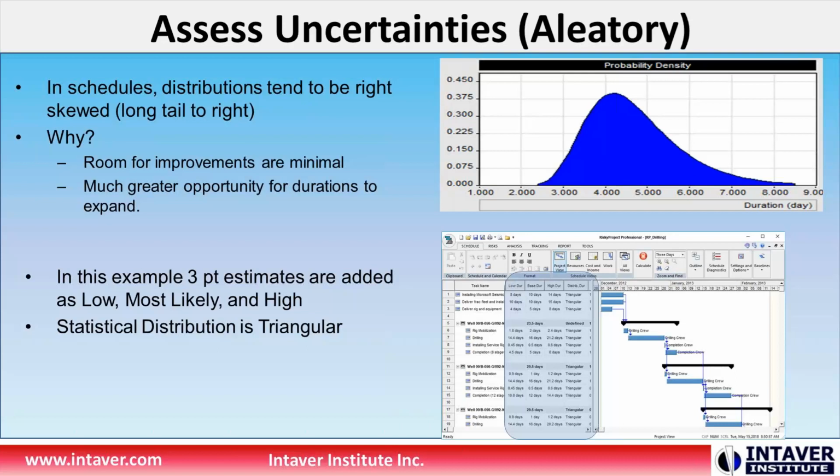So when we are adding this to the schedule, it tends to look like this right here. So we've added, here's our project plan, and we've added these 3-point estimates. Now there's various ways you can do that. You can manually add them in, or there are some tools that calculate them based on coefficients. But you can see on here we have various ones, and we have a distribution.